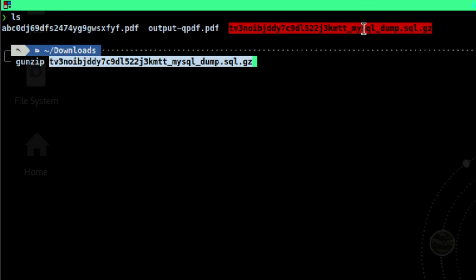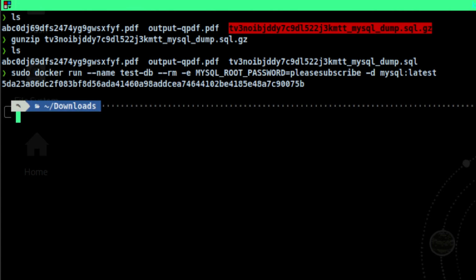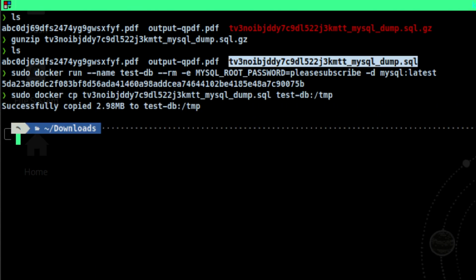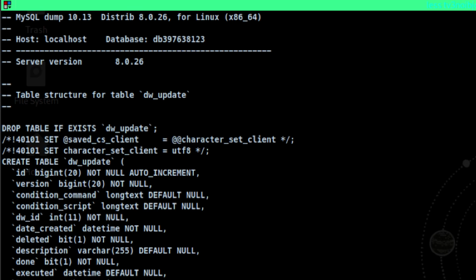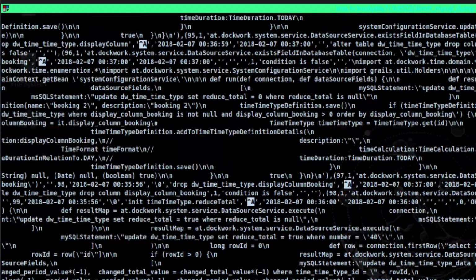Let's unzip it. To analyze this properly, let's launch a MySQL container so we can import it. Then copy the dump file to the container. If we try to open the file, there is a lot of garbage inside. With this amount of data, it will be hard to find the location of the token.